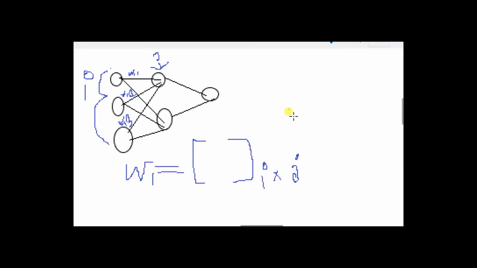Now let's begin. I can write a simple diagram. In the input layer we have 3 nodes. In the hidden layer we have 1 hidden layer with 2 nodes, and then an output layer with 1 node. For simplicity of this calculation, we take a simplified version of the neural network.